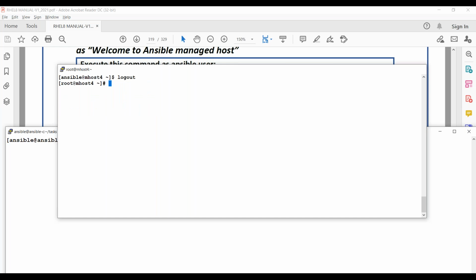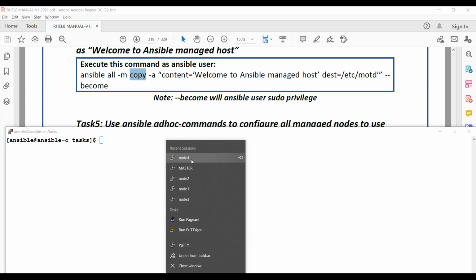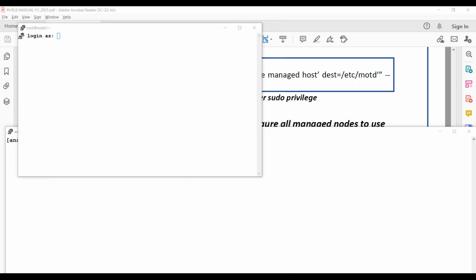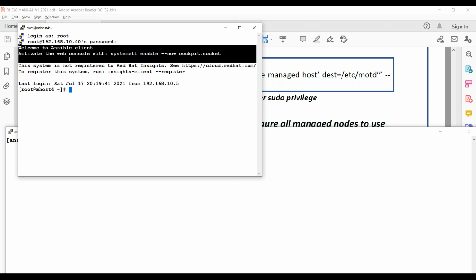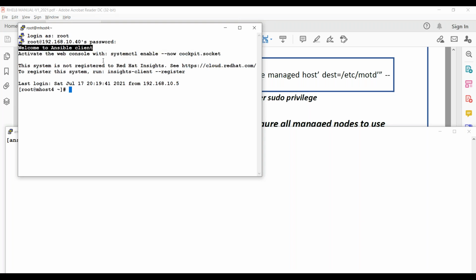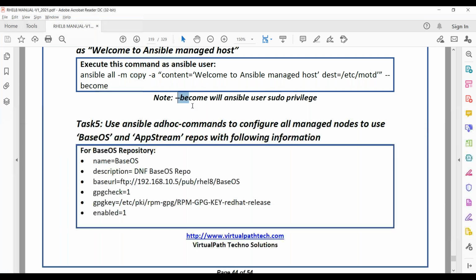Now, if I just log out and again log in, maybe I'll go back to node 4 or host 4. Log in as any user you want. Maybe I'm logging in as the root user. The moment you log in, the first message you will get is welcome to Ansible client. Now this was a superuser file we have edited with sudo privilege. So hyphen hyphen become is the Ansible user's sudo privilege that we have added.